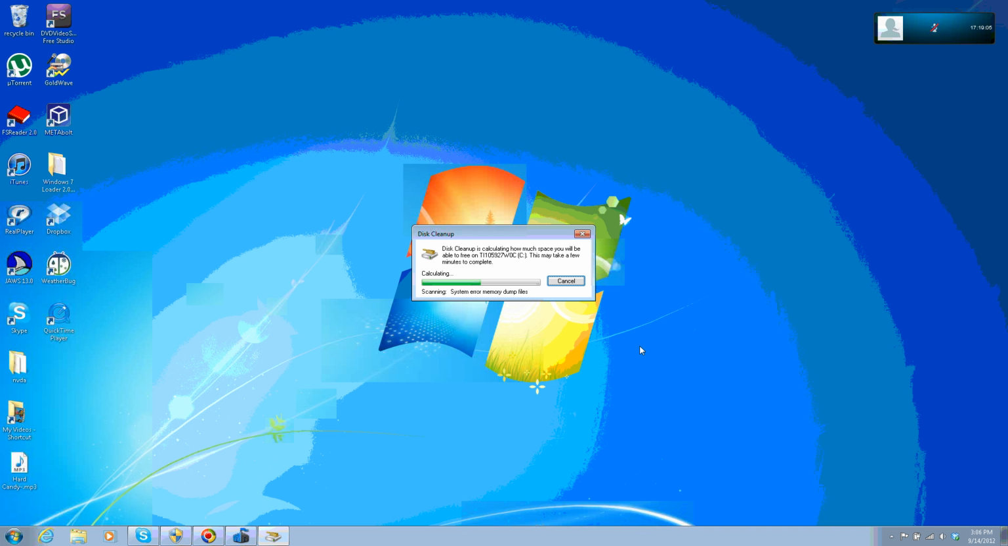But anyway, what it's doing is it is looking for files that build up that you do not need, like cookies, and what cookies are is, say if you visit a website and they collect information about you. They send a cookie to your computer. And what that cookie allows them to do is, when you open the site again, it will register that cookie and recognize you.